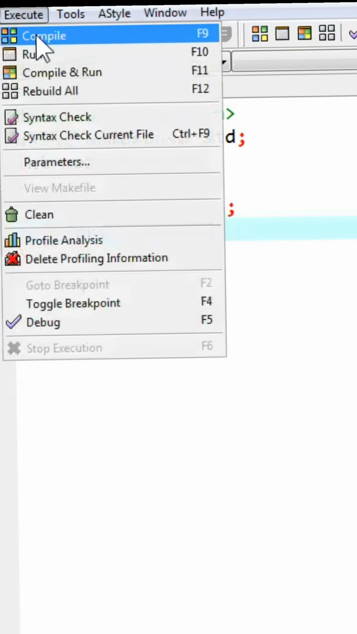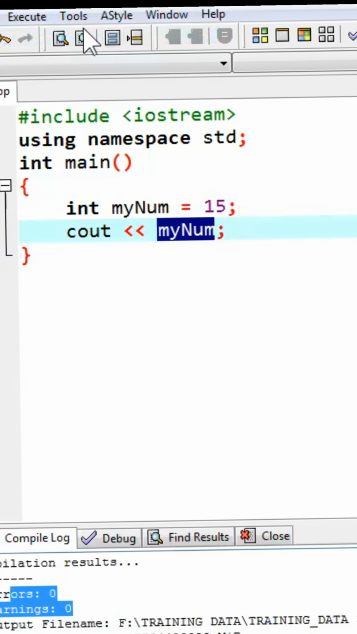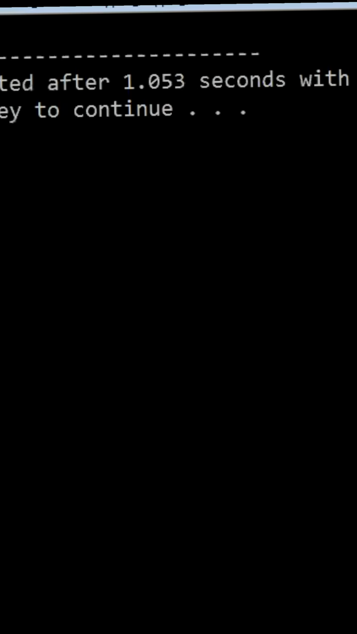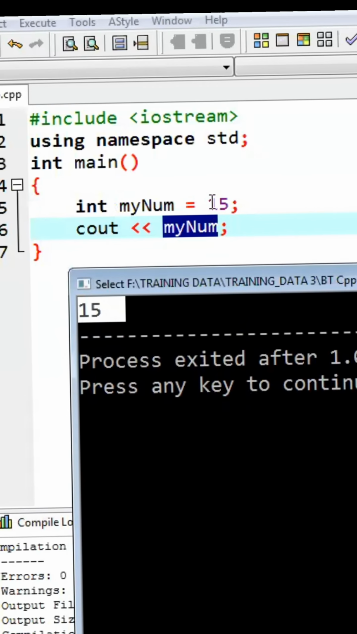To execute it, go to the execute option, compile it first to check for any errors. Here there are no errors or warnings. Now go to execute again and run it. Upon running, we get the mynum value displayed on screen as 15, which we have assigned here in line 5.